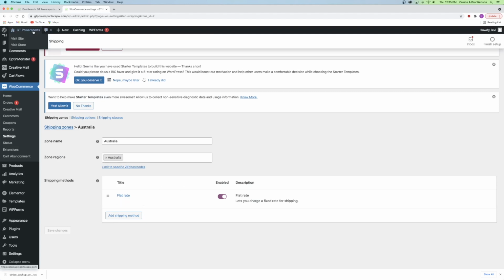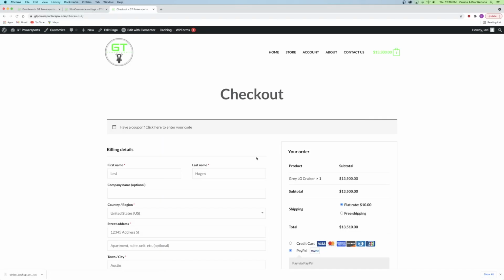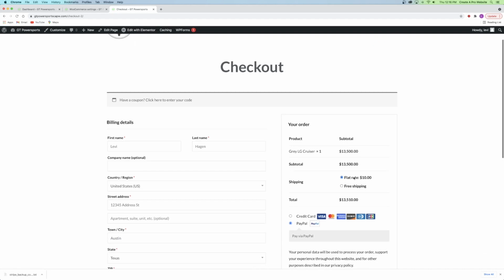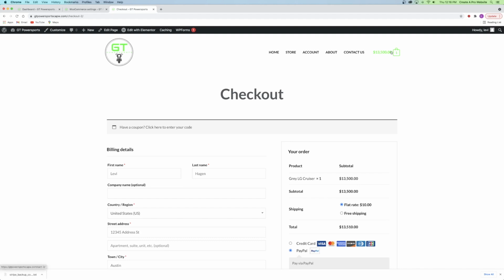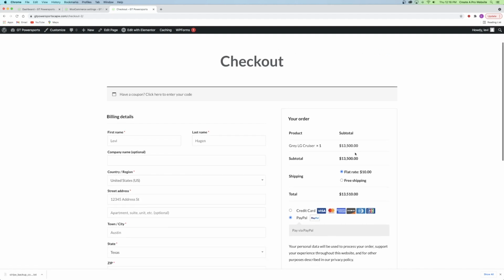So let me show you guys what that looks like. We'll go to GT Power Sports and open up the store on a new tab. Perfect. And then under country and region, I've got the United States selected, and so that's why the flat rate is $10. But you can also see that free shipping is available because my order is over $13,000. Now, if I were to remove this motorcycle from my cart and put something cheaper, the free shipping option wouldn't even show up, but they can click on it if they want free shipping.